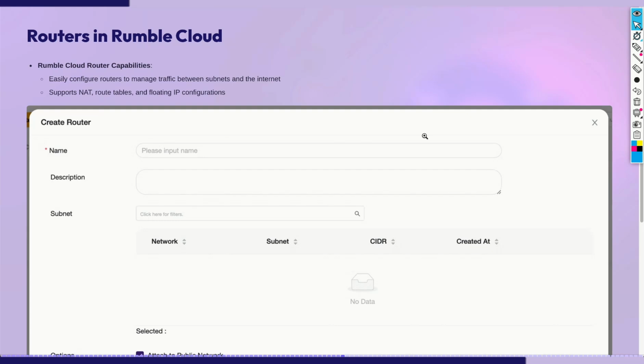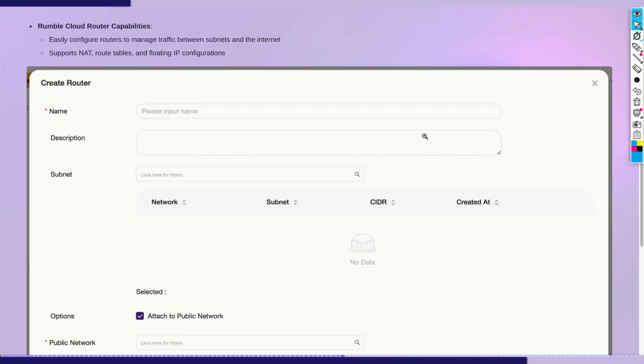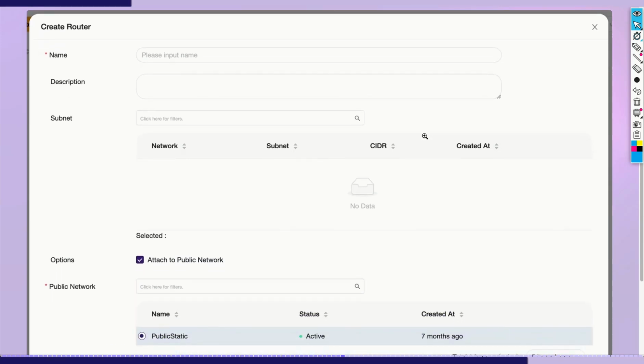Routers in Rumble Cloud. So in Rumble Cloud, you can easily configure routers, again, to manage the traffic between your subnets and the internet. Rumble Cloud supports NAT, route tables, and floating IP configurations. It's very easy to create a router in Rumble Cloud.